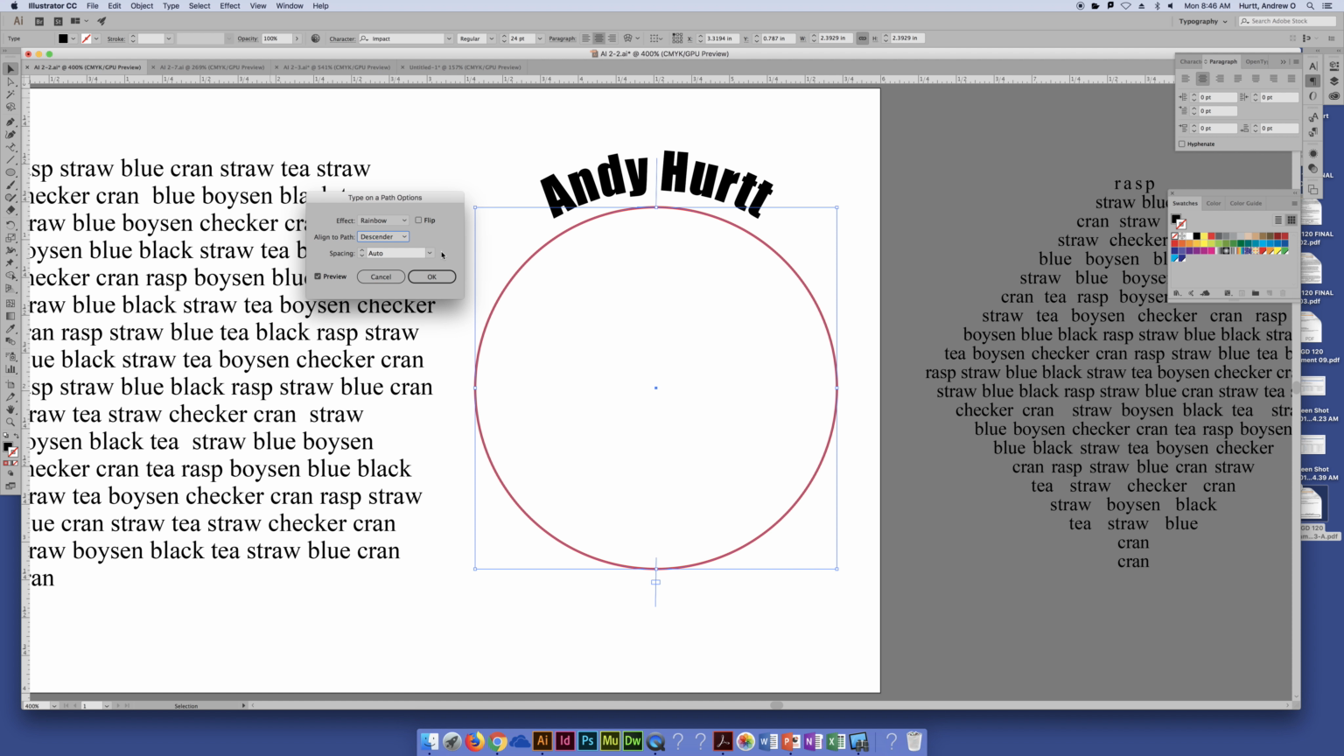You can have it align to the descender, which aligns the lowest descender. It's obviously not the Y. The lowest descender will touch the baseline. You can have it aligned to the baseline, the ascender, or what I do a lot is have it aligned center, because I find that a lot easier to deal with, especially when you're rotating text. You can also flip it. So I'm going to hit cancel here.